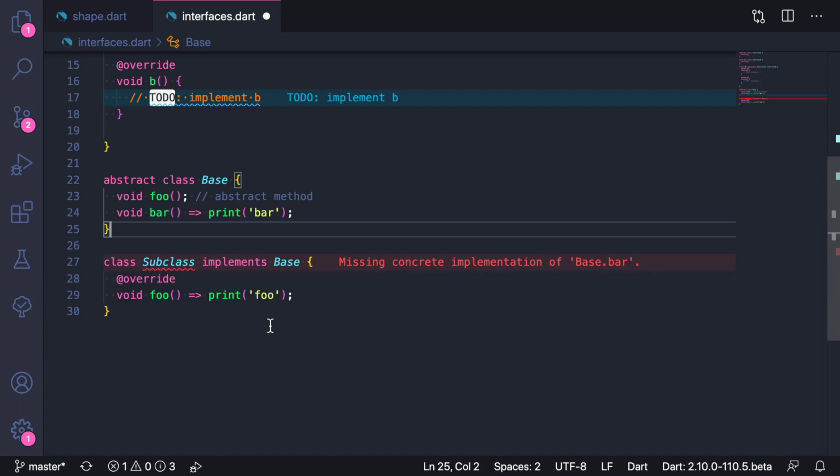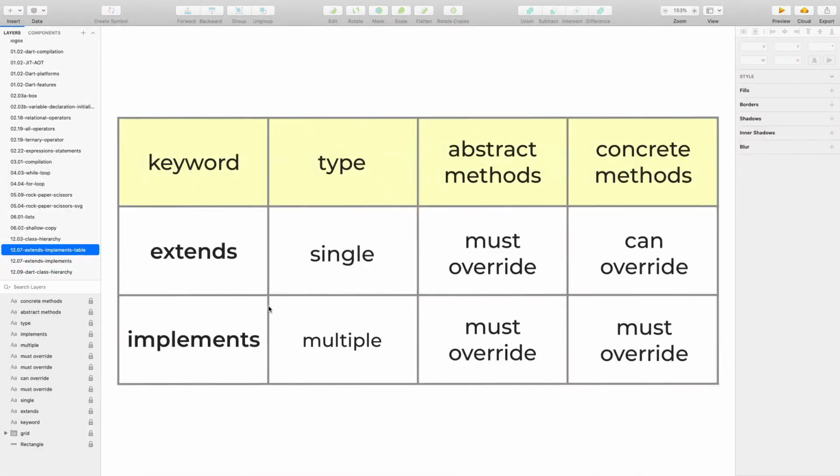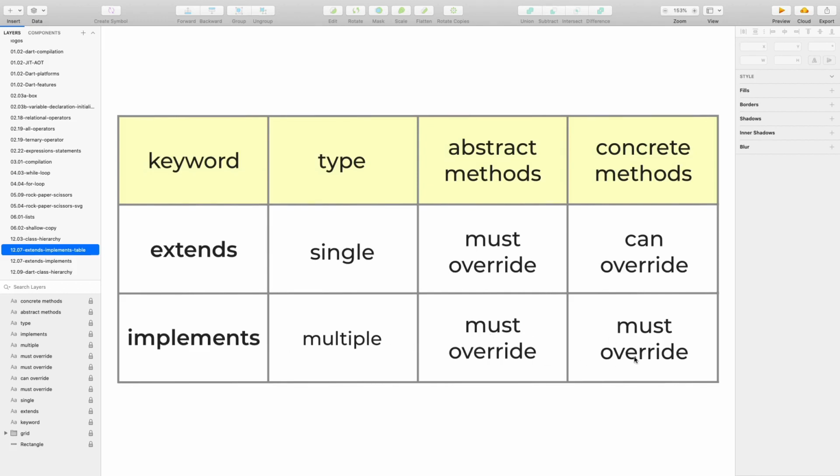Okay, so we have now seen what interfaces are and what is the difference between extend and implement. And we have to follow a lot of different rules depending on how we use abstract classes, extend and implement. So let me do a summary. When we create a new class, this can only extend a single class, but it can implement multiple classes or interfaces. When we extend a class, all abstract methods must be overridden and other methods can be overridden. But when we implement a class, all methods must be overridden, even if they already have an implementation.